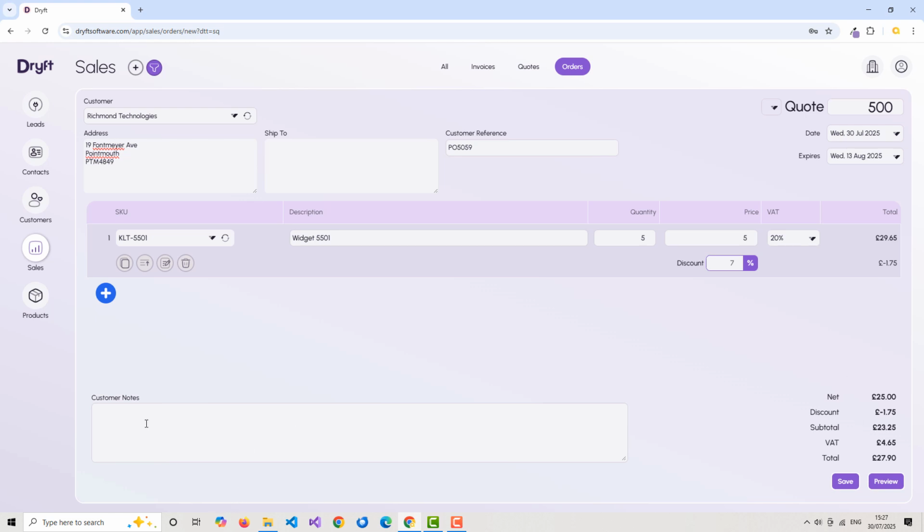Okay, then I can put in some customer notes. Now again, what this will do, because it recognises I've not set anything up beforehand, whenever I put the notes in, then it will save those as standard notes for a quote. So putting some notes in.